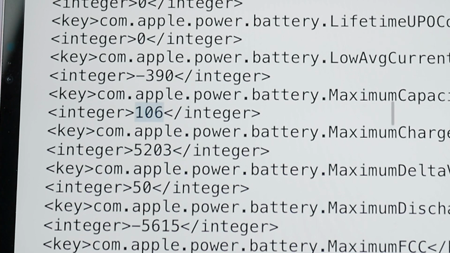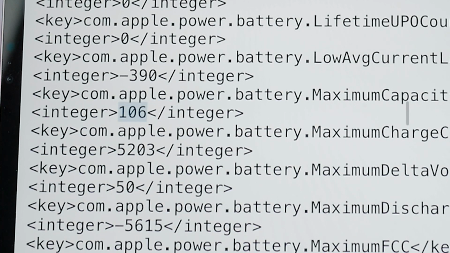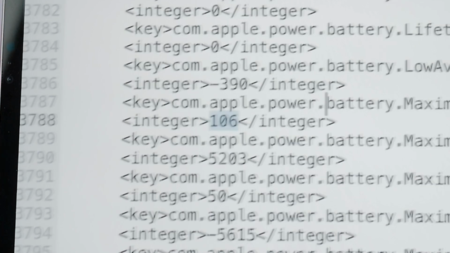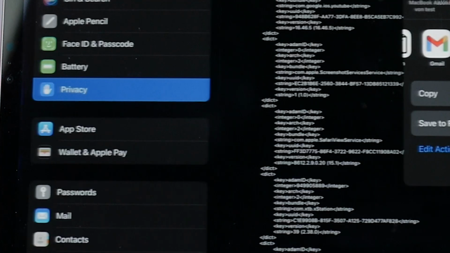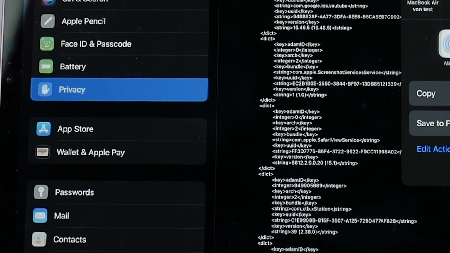It is weird, of course, I know, but stay tuned, because later I will connect it to a computer and it's going to tell me exact numbers on how many milliamp hours and what's really going on with the 106% of battery capacity, which is completely different, and I've never actually heard of something like this. Anyways, let's continue with the video.